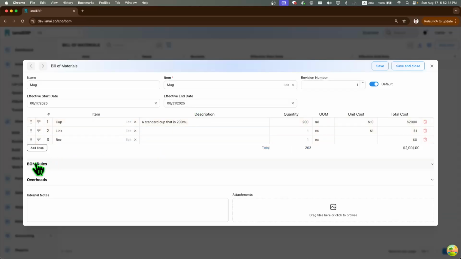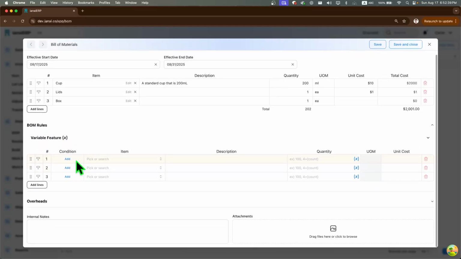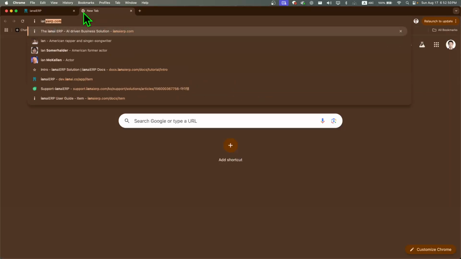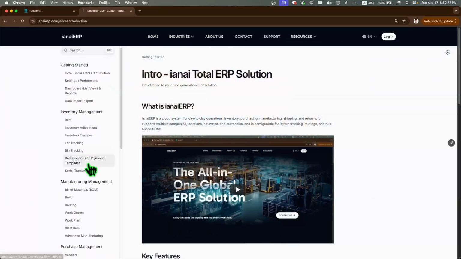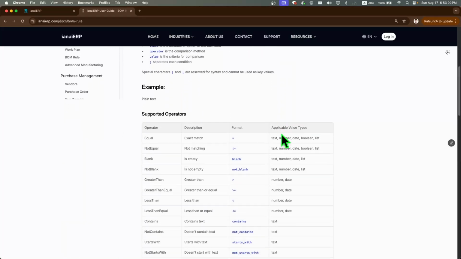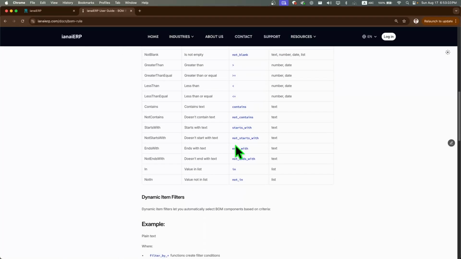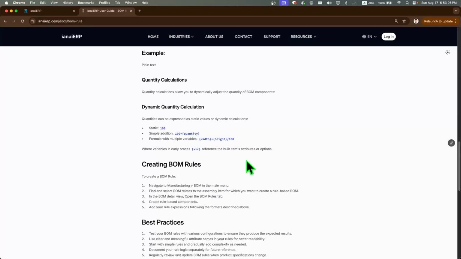But if you click it, you're going to see where we have the BOM rules. This is a customization rule where you can customize conditions based on the BOM rules. I'll show you how our BOM rules work. So I'll go to our website. Then if you go to our user guide and go to BOM rules here, you're going to see the different operators that you can use, examples, dynamic quantity calculations, and rules you can use for BOM creation.